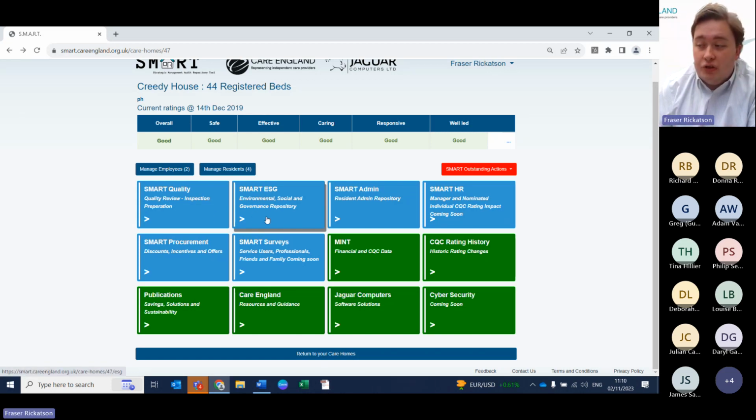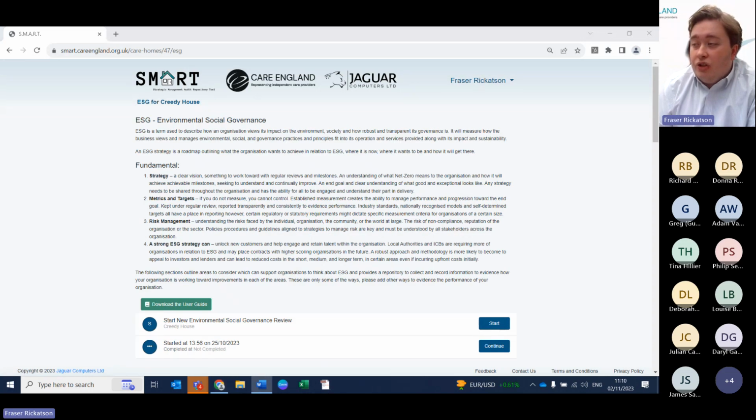Moving over to Smart ESG. So ESG, which stands for Environmental, Social and Governance, is a term used to describe how an organisation views its impact on the environment and society, and how robust and transparent its governance is. It will measure how the business views and manages environmental, social and governance practices and principles as they fit in its operation and services provided, along with its impact and sustainability.